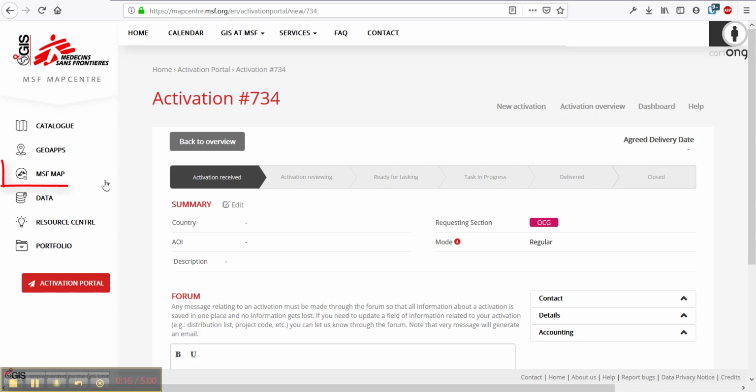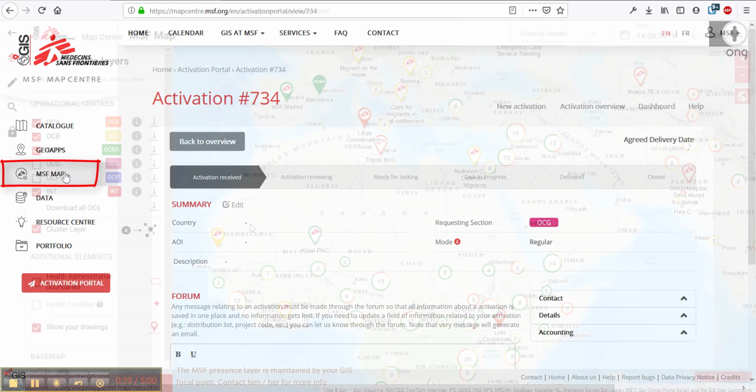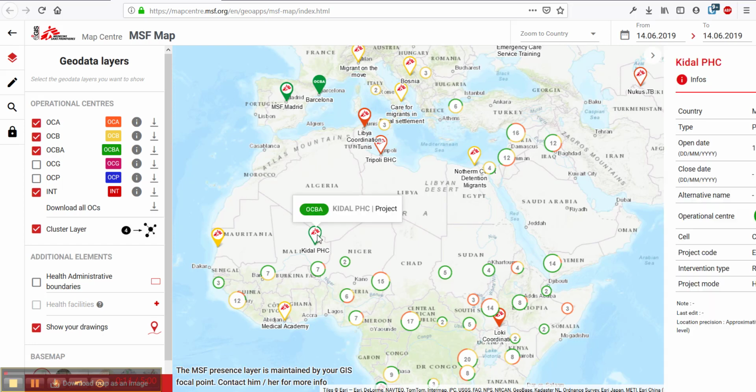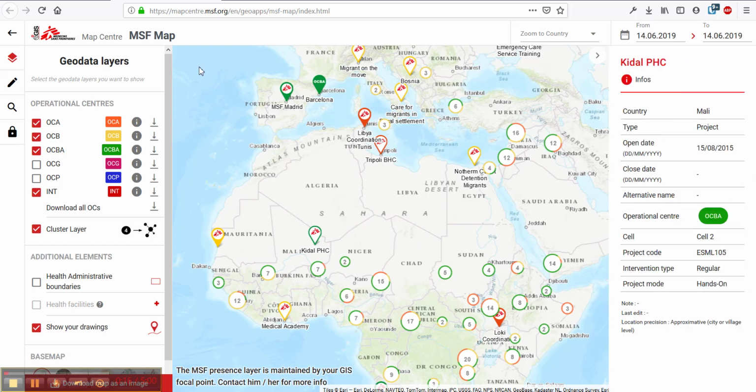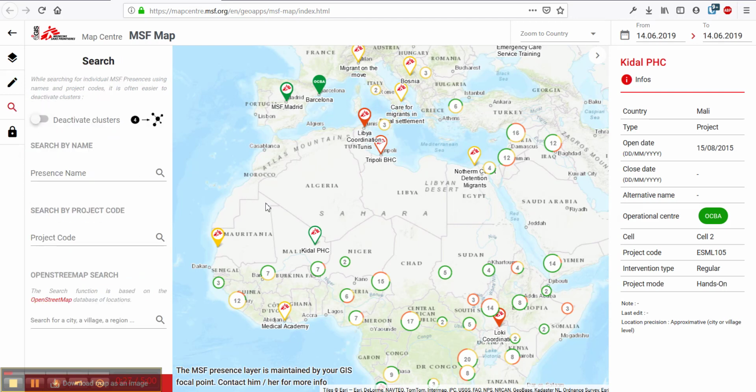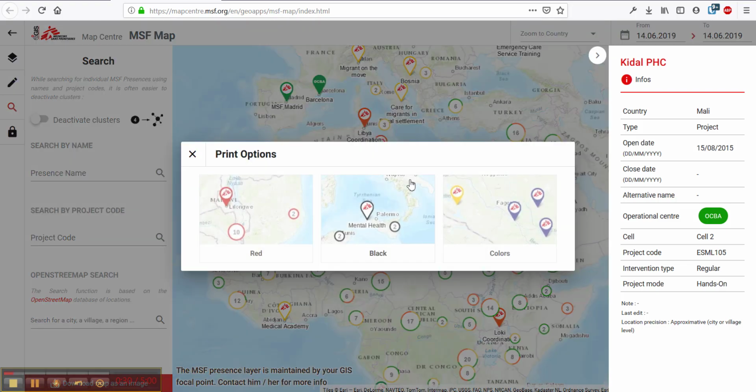And about that, let's have a look at the tool called MSF Map. MSF Map is an internal collaborative platform allowing users to track the official presence of MSF around the world. So when MSF has an official presence in a country or a project, it will appear as a colored dot, for which you can display details. You also have the ability to add custom drawings on the map, which is widely used by MSF teams for briefings and personalization of the map. You can perform searches on the different data layers available in MSF Map, or export the resulting image as a screenshot.